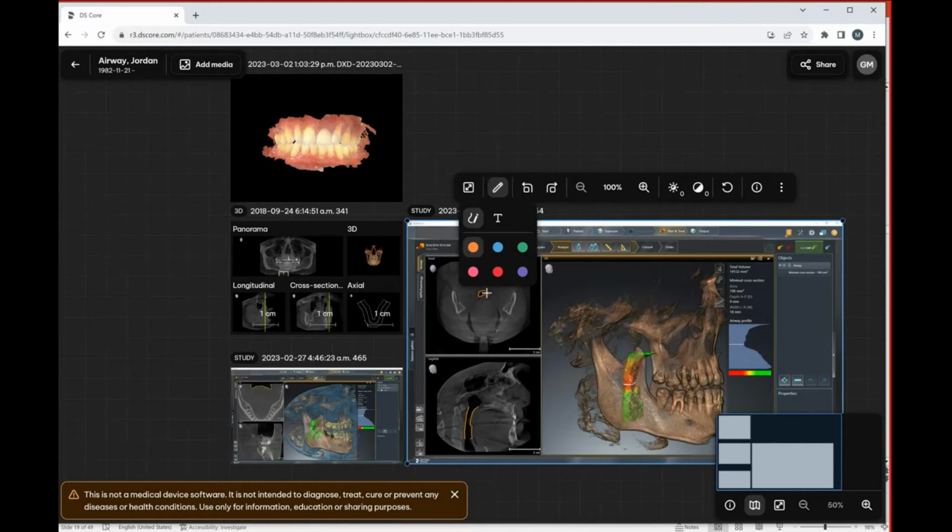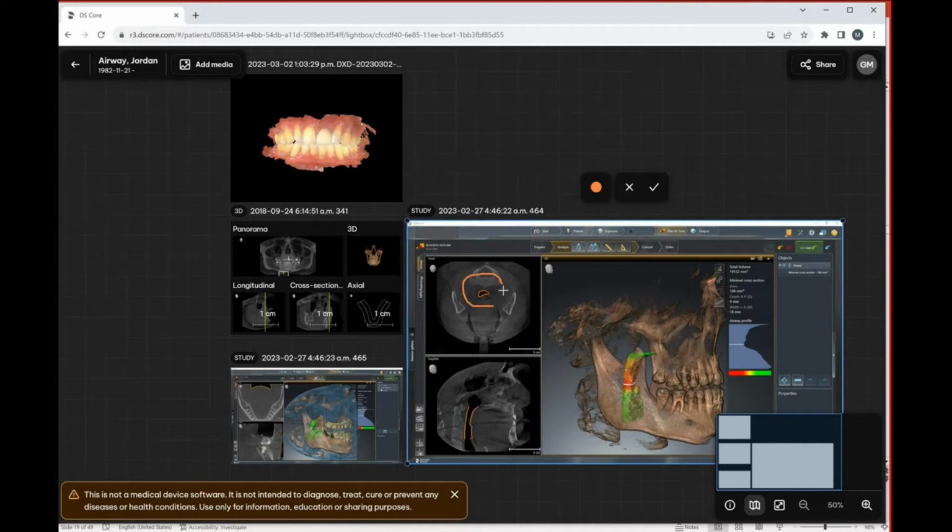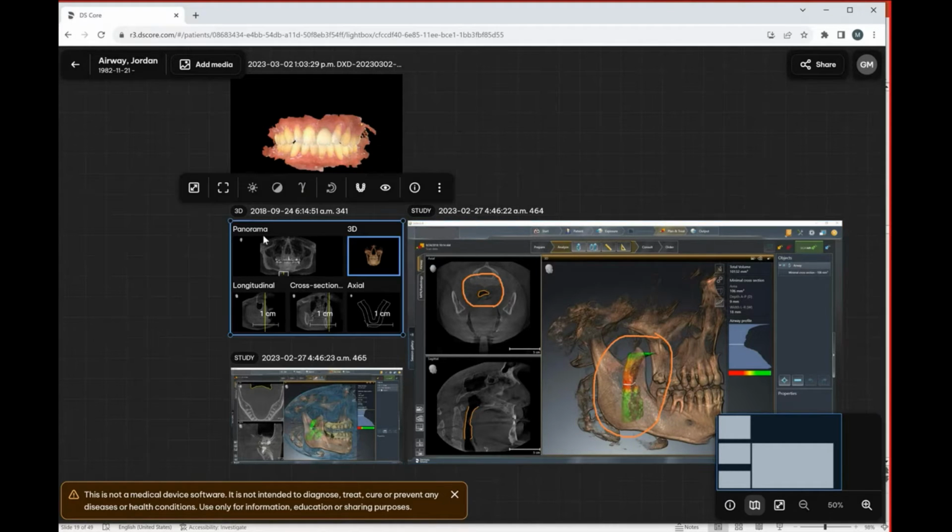So here I can turn on the annotations for my picture. I can be showing them different things regarding their airways, for example. Maybe I'm concerned here about potential sleep apnea, and I want to highlight a couple key areas for the particular patient that I'm speaking with.